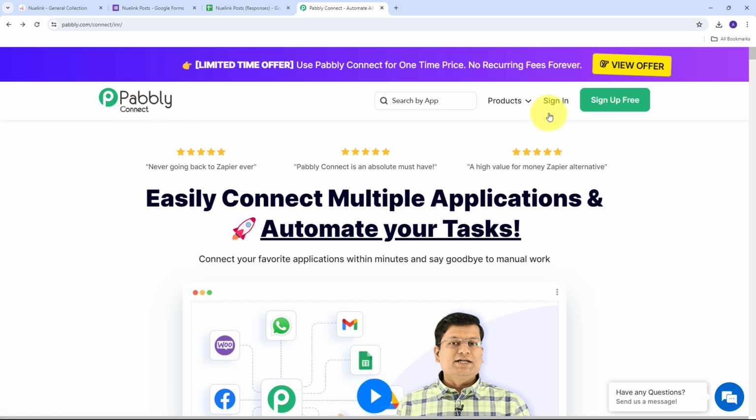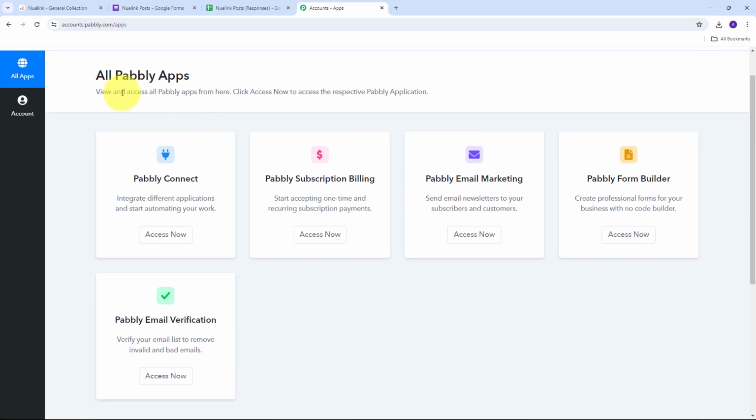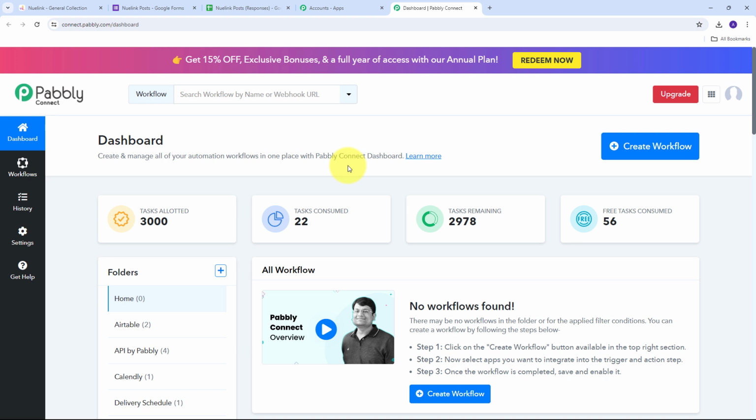Here we have two options, sign in and sign up for free. If you don't have an account with Pabbly Connect, you just have to click on the sign up for free button. This will take only 2 minutes of your time and you will get 100 tasks free every month. Or if you already have an account, you can just sign in and you're going to see this page. These are all the apps that Pabbly offers, and we are going to use Pabbly Connect here. For that, I need to click on this Access Now button under Pabbly Connect, and this will direct us to the dashboard of Pabbly Connect.